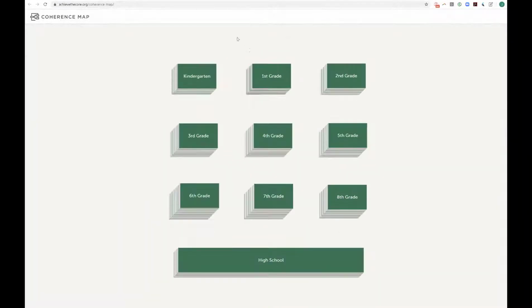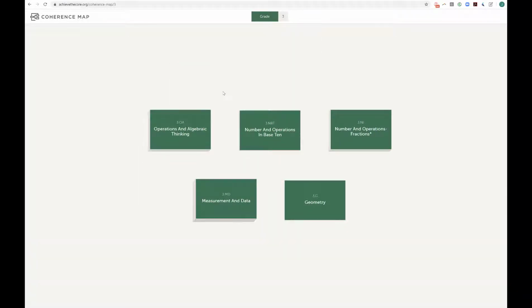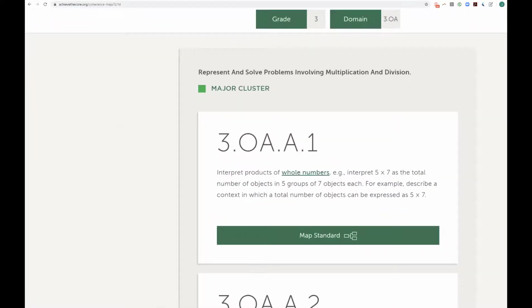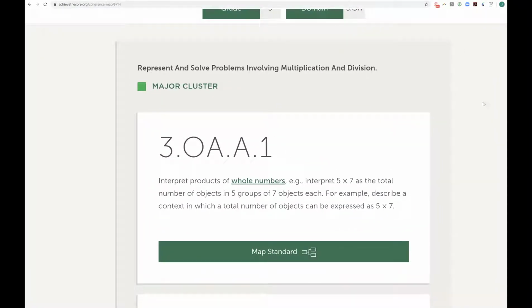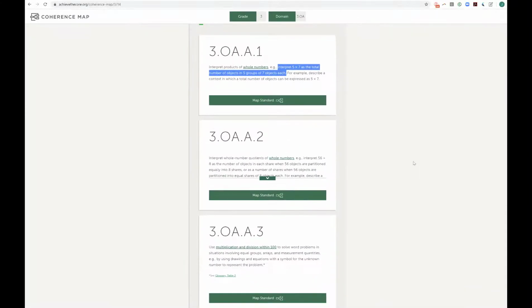To get started, this is a highlight and an overview. Here are all the grade levels, including high school. We can map a standard or map a progression of a standard throughout the grade levels and the domain. Here's third grade. I'm going to focus on operations and algebraic thinking. This is the classic multiplication standard, the first multiplication standard for third grade. Students are to interpret 5 times 7 as the total number of objects in groups, 5 groups of 7 each. That's the standard that's there.